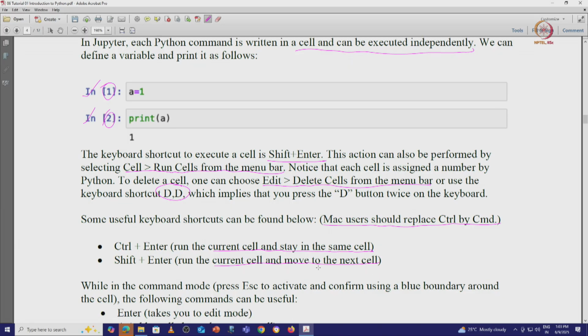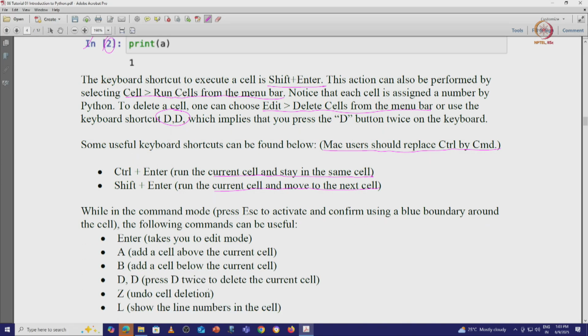Now while you are in the command mode, right, the following commands will be useful. You can do a lot of things in the command mode, and note that if you press escape, you will see a blue boundary around the cell, which confirms that you are in the command mode, and when you are there you can press enter which will take you to edit mode. You can add a cell above the current cell by using the letter A on the keyboard. You can add a cell below by using the button B.